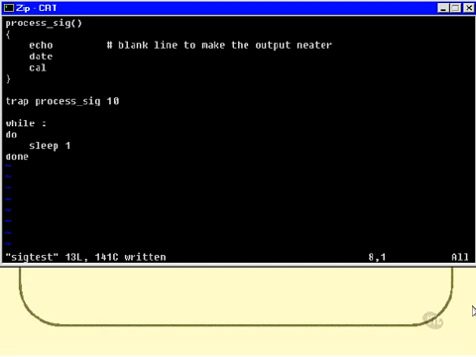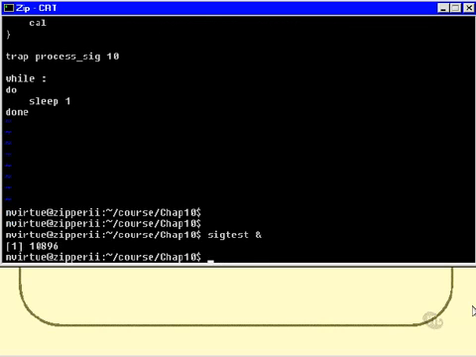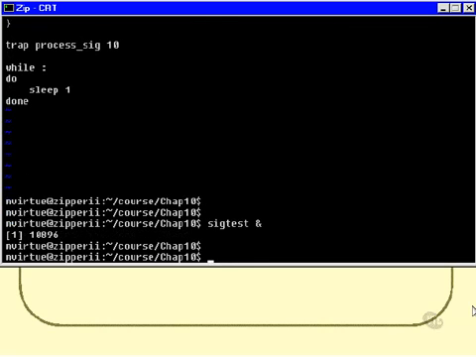And then, at some point, if a signal 10 is received, then we can call the function called processSig, which is this function up here, which simply does a date followed by a cal, and I've put a little blank line there just using echo, just to make the output neater, and you'll see why in a moment. So let's run it and see if it works. SIGtest, run it in the background, and it can just go off in the background and do nothing all by itself.